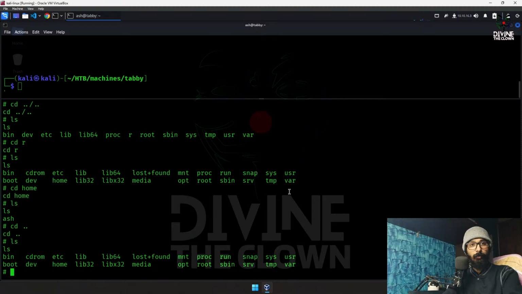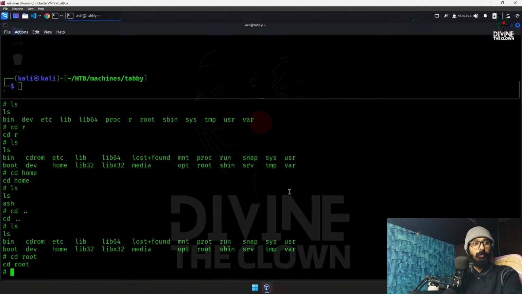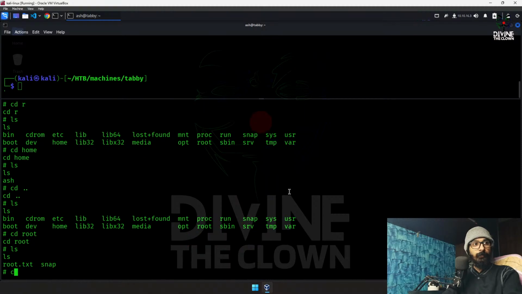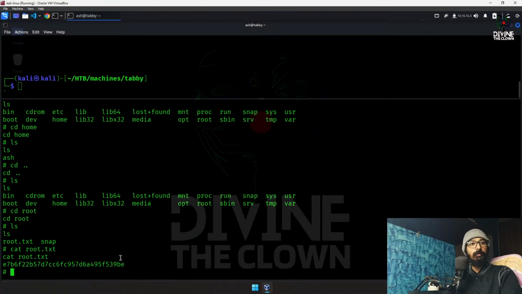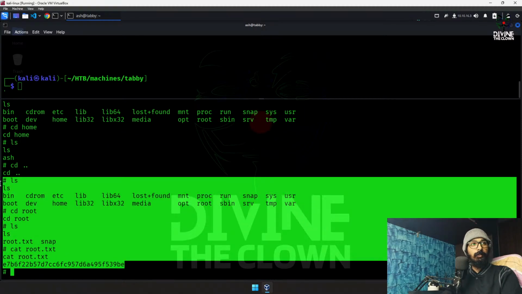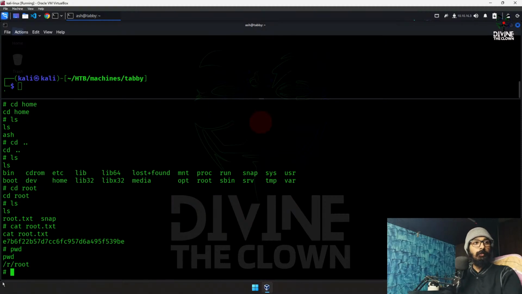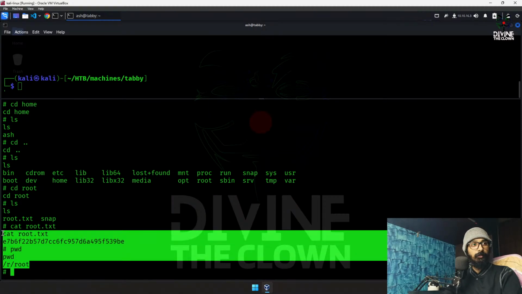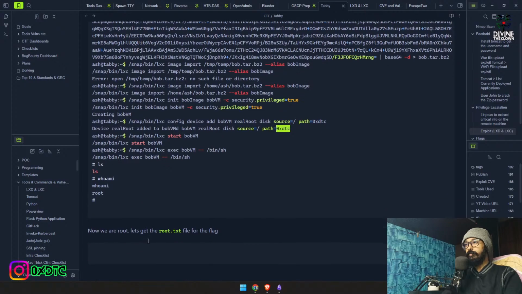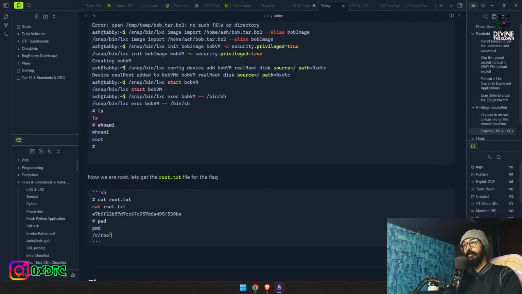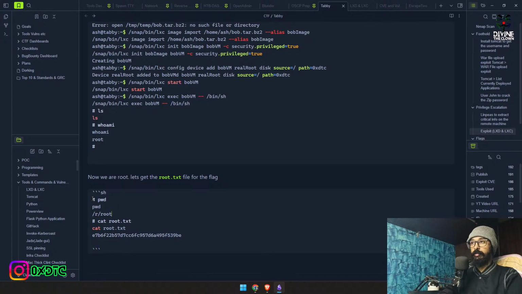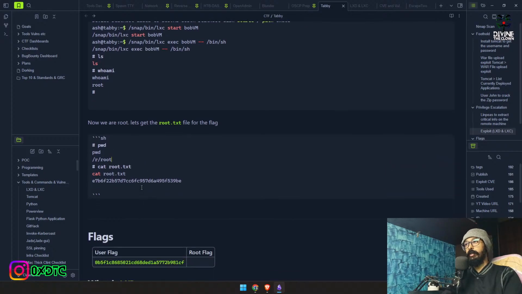We will be going to cd root, ls, cat root.txt, enter, and we got it. But before that, let's pwd. So we have the whole path. Paste here, cut, paste. Okay, we got it.